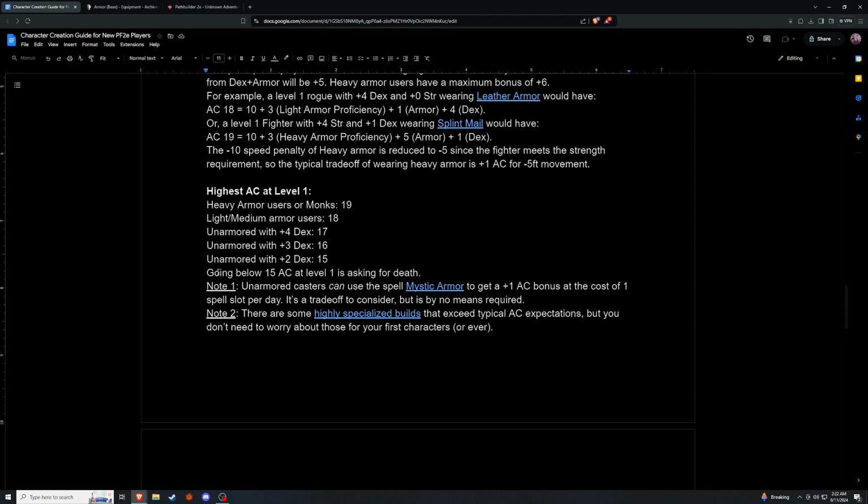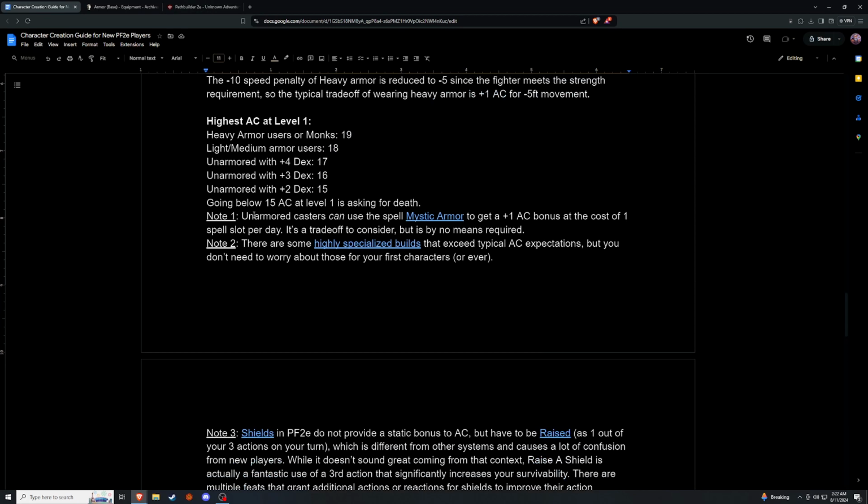Anyways, a couple things to note. Casters can help with that AC. They can bump it up by 1 by taking the Mystic Armor spell. It's a spell that gives a +1 AC bonus for the whole day. It costs you a spell slot, which early in the game you only have like 3 or 4 spell slots for most casters at level 1. Some have 2, so that's a big portion of your resources. So it might not be worth it, but +1 AC will definitely make you more survivable.